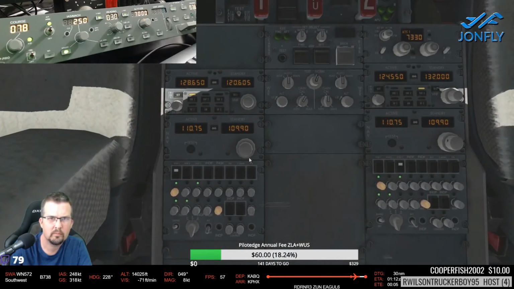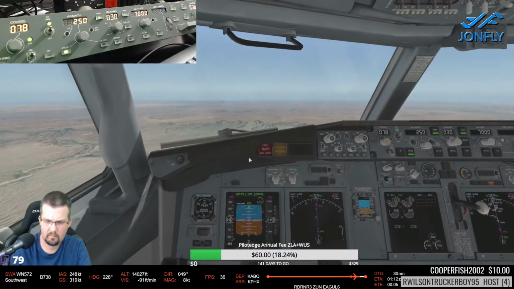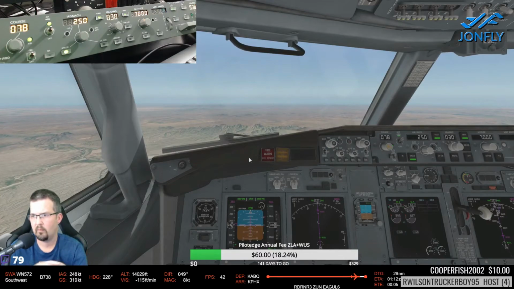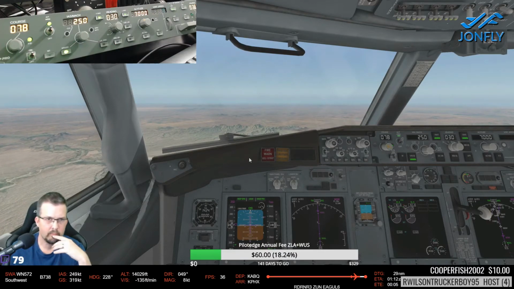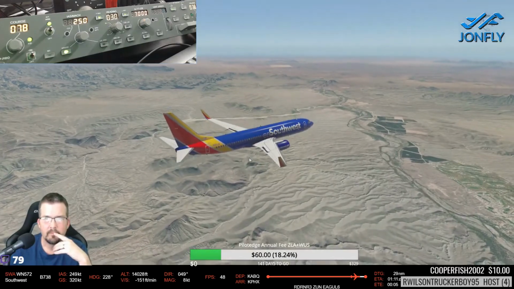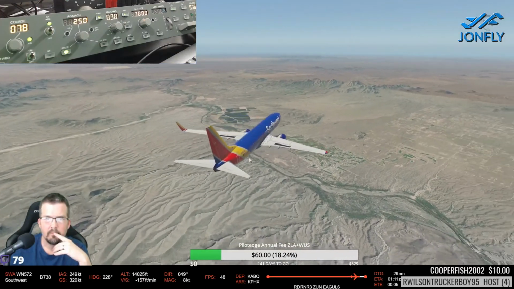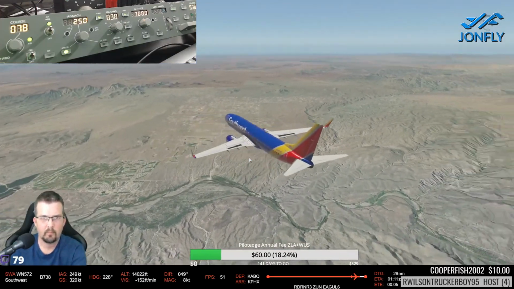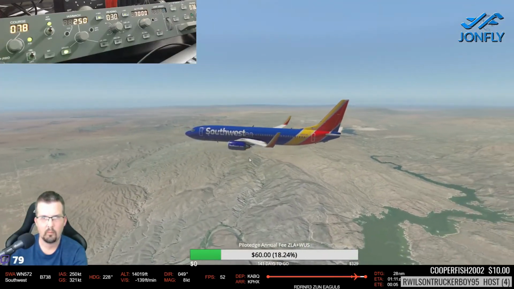Phoenix approach, Skywest 5582, 14.8, descending on the Eagle 6, Charlie. Skywest 5582, Phoenix approach, roger, expect your choice runway 8 or 7 right. 7 right, 5582, please. Skywest 5582, roger, expect visual approach 7 right. Visual 7 right, 5582.